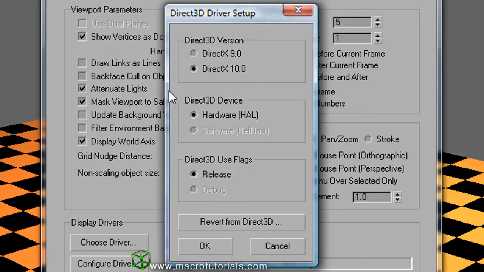Below this appears the Direct 3D device. You can choose between hardware and software. The default option is hardware. And unless you have installed on your computer the debug version of DirectX, the option of software will be disabled, like this. The third option is the Direct 3D flags. You can choose release or debug. Again, if you don't have the debug version of DirectX installed, the option of debug will be disabled. The debug option is used mostly by software developers.